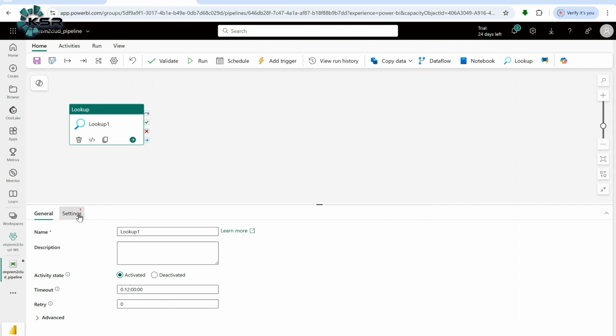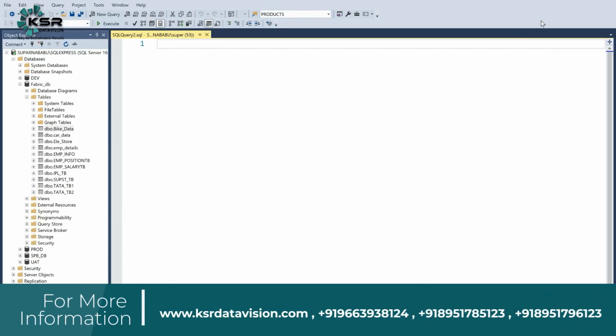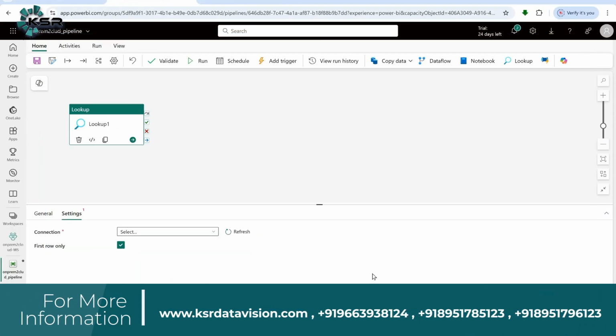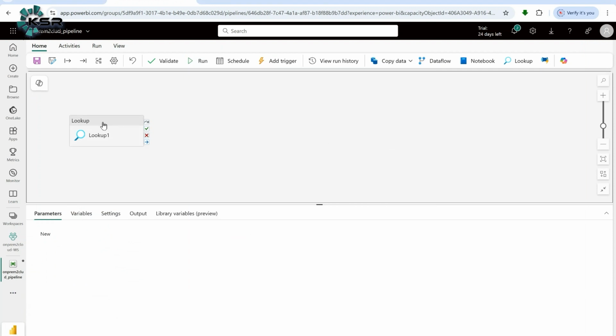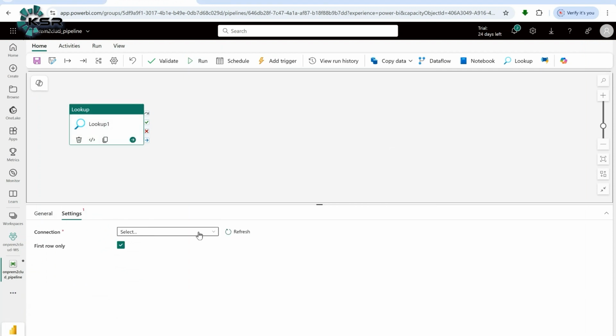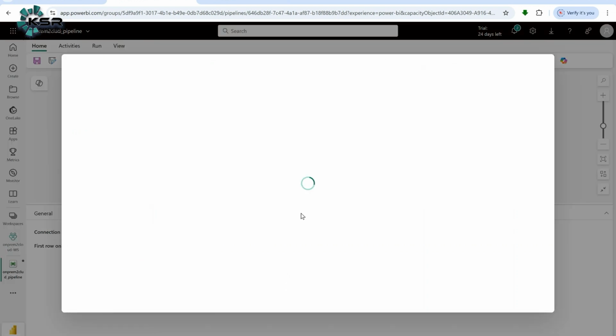Let me go to settings. First we need to build a connection between the cloud and the on-prem. My gateway is already ready. In the settings, click on the connection drop-down and click on More. Once you click on More, it opens in a new window.